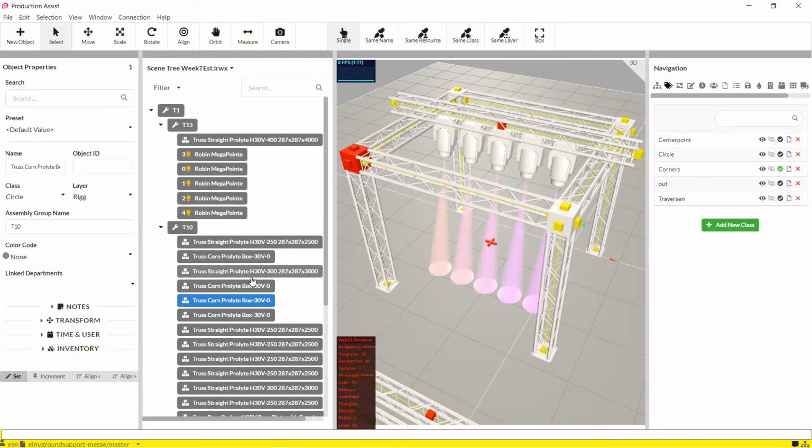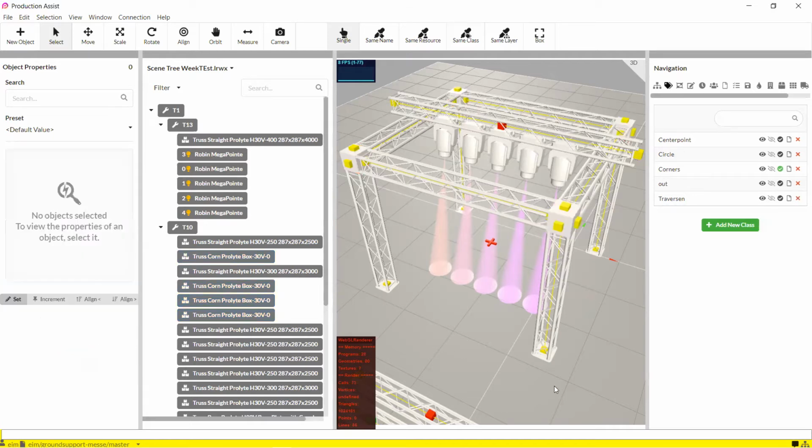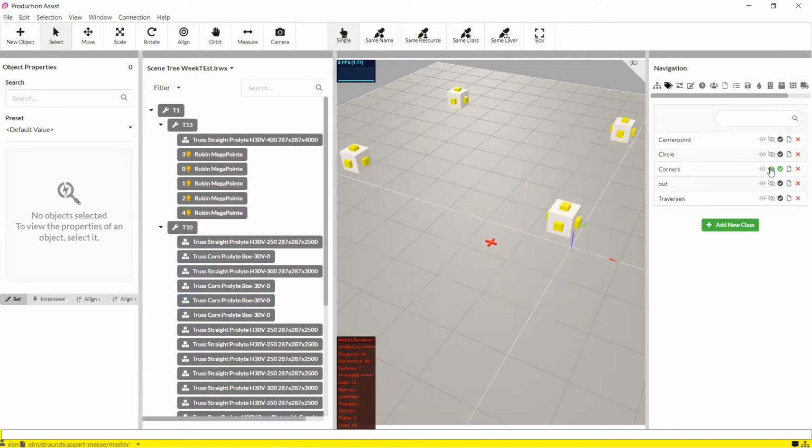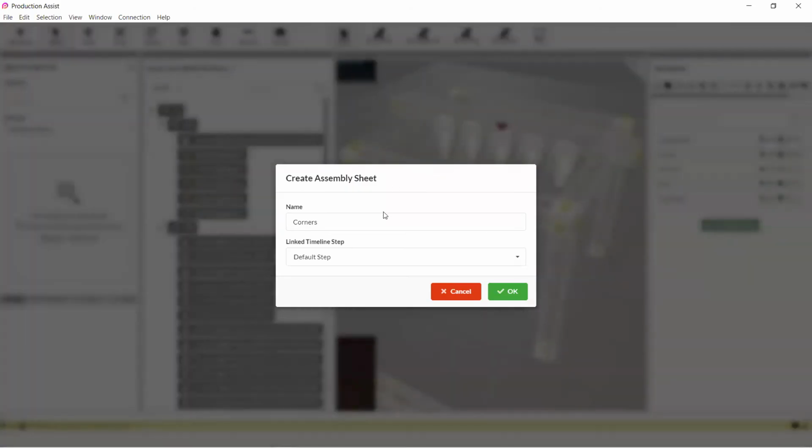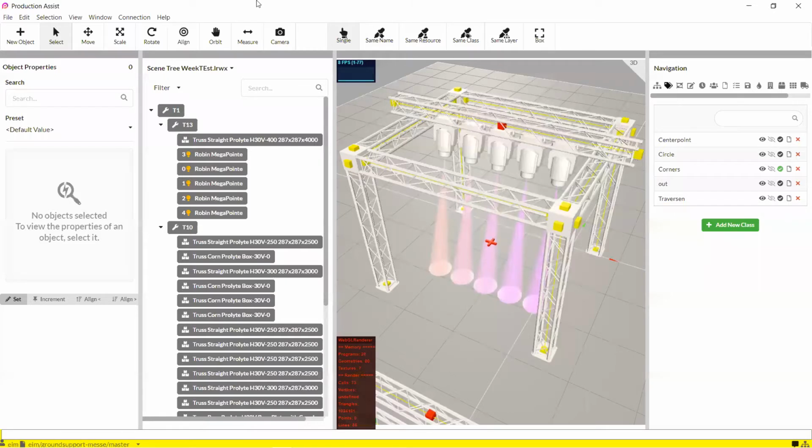Now we go above and click on Single. It is important to know that we can now select every single corner, and via Classes, assign them to a new class. And we can also check them right away. By switching the video eye on and off, we can see that everything has ended up perfectly in the right class. We can then also create an assembly sheet from there.